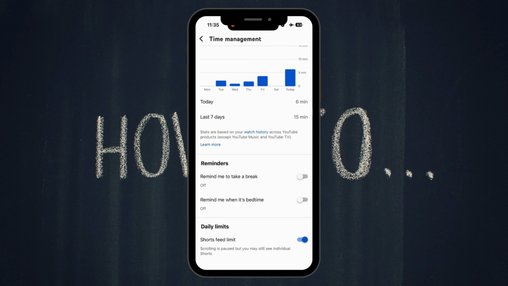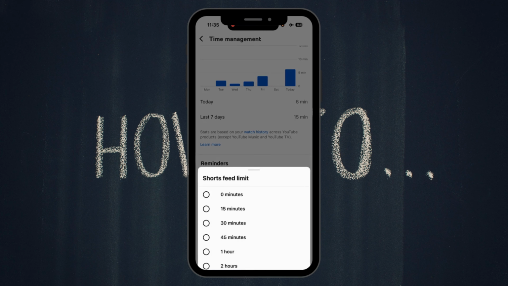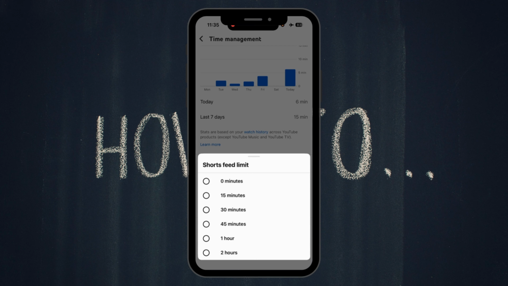Thank you guys. So go to daily limits and tap on Shorts feed limit. So toggle it on, and from here, you can set it to 0 minutes, 15 minutes, 30 minutes, 45 minutes, 1 hour, or 2 hours. So set the Shorts limit to 0.